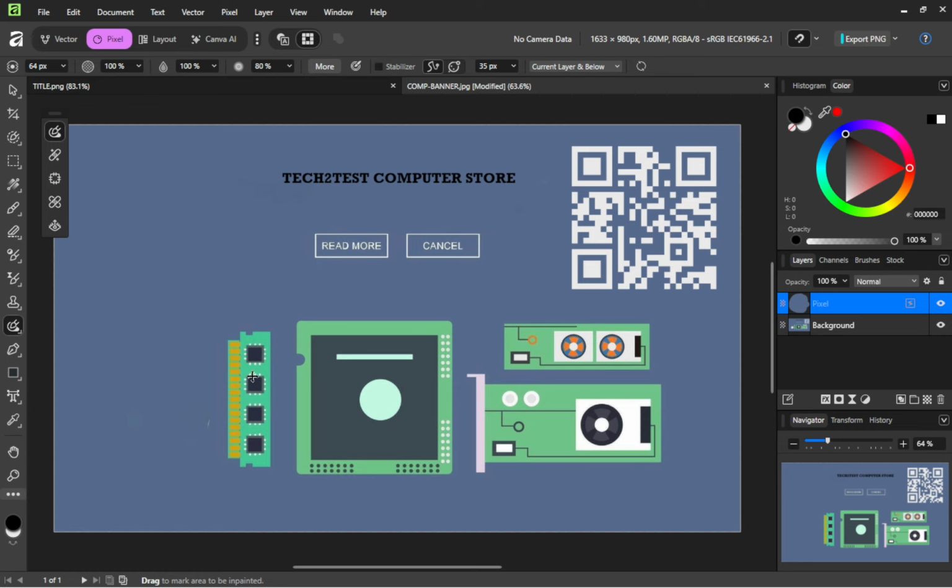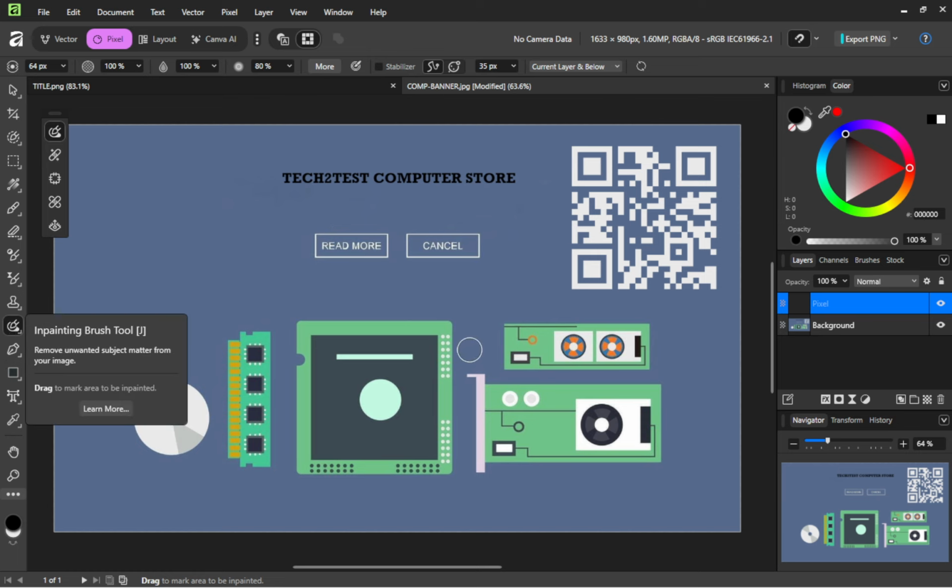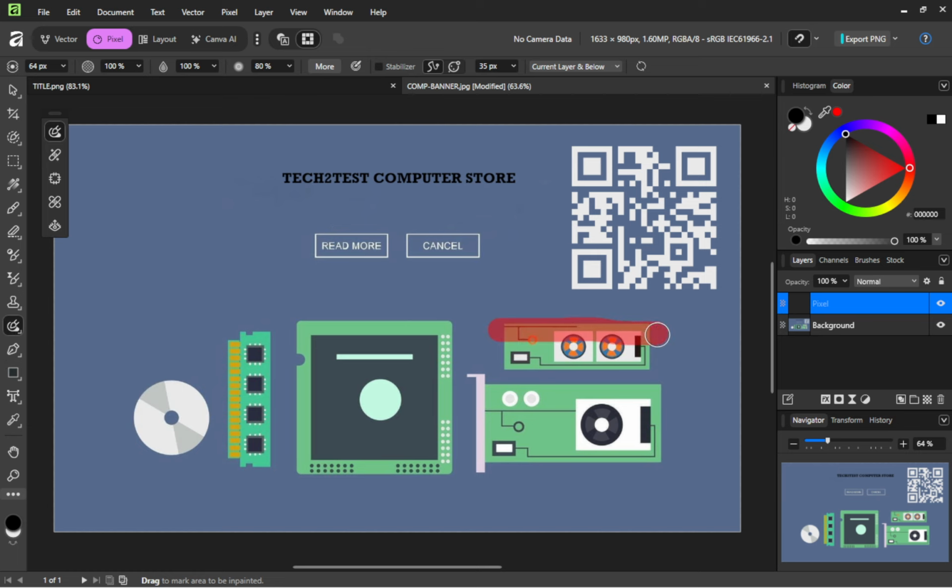That's it. Open your photo, add a pixel layer, select the In-Painting brush, set it to current layer and below, paint over the distraction with a slightly larger brush, and release to let Affinity Photo do the heavy lifting. With a little practice, you'll remove unwanted objects in seconds and keep your edits clean, reversible, and professional.